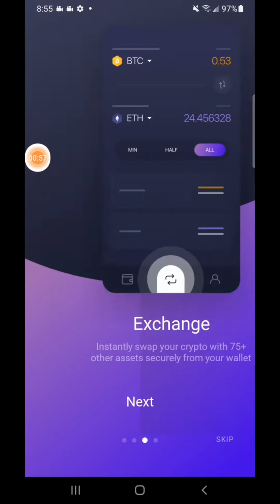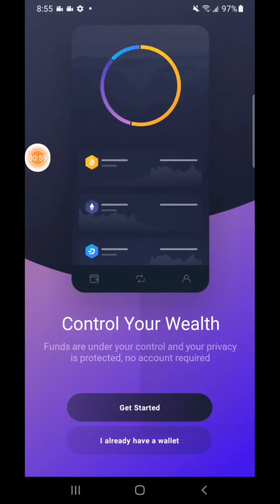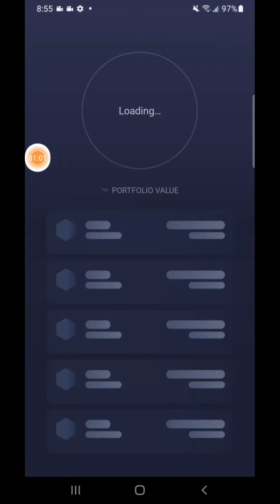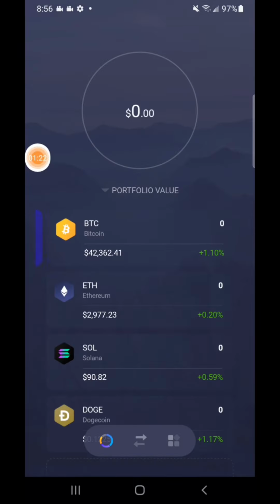Okay, let's just quickly go through these and read them. So then you'll get started. Just wait for it to load. I apologize, my internet is very slow. Here we go. Okay, and apparently it's that easy to get the Exodus wallet started.